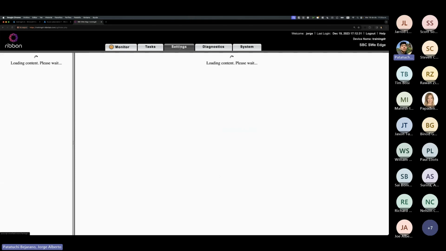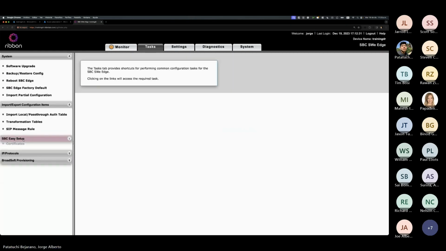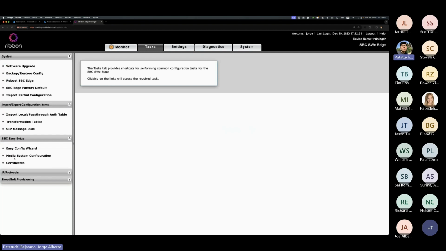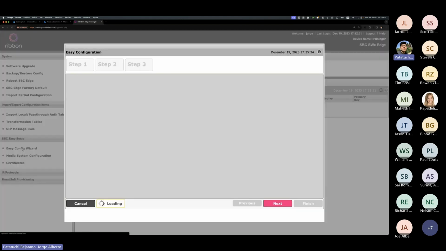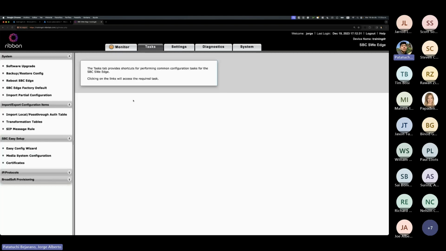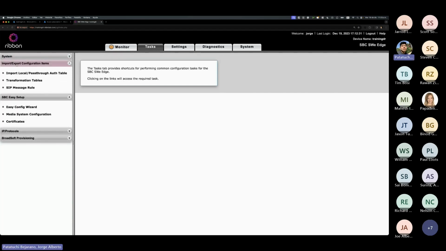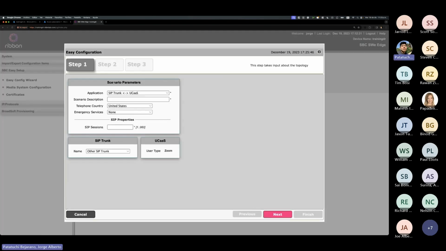With the intention to show you a little bit of how error management would look like here, instead of installing certificates first, I will go directly to the easy configuration wizard. That is accessed in the interface under the task tab. Again, system setup, and we offer what we call the easy config wizard.